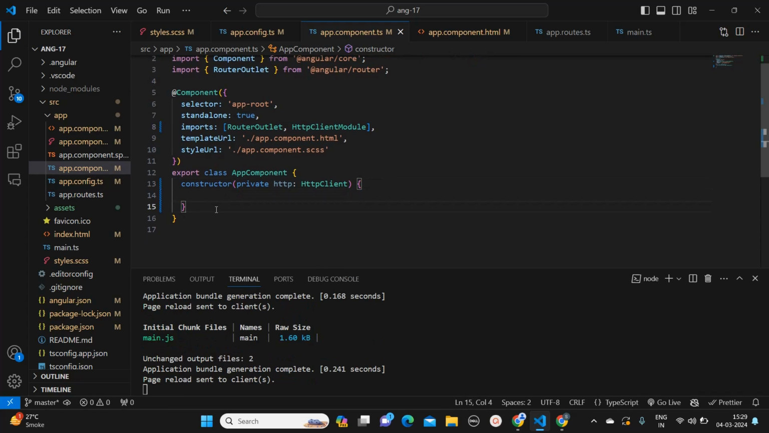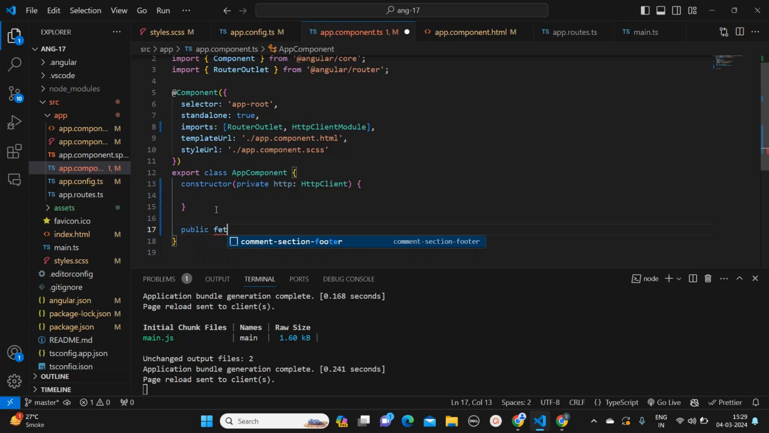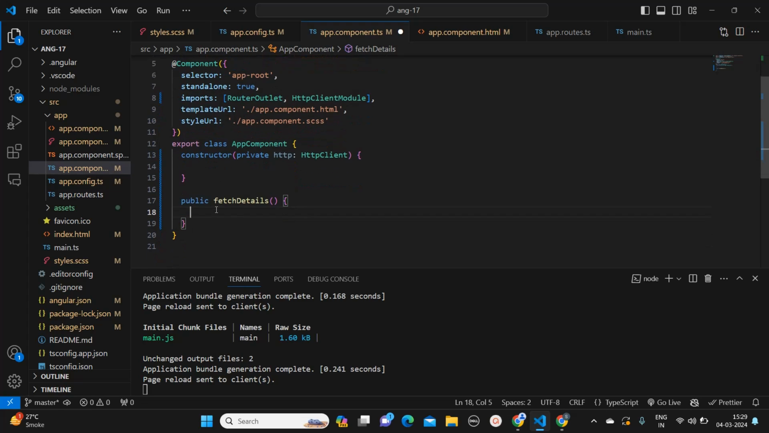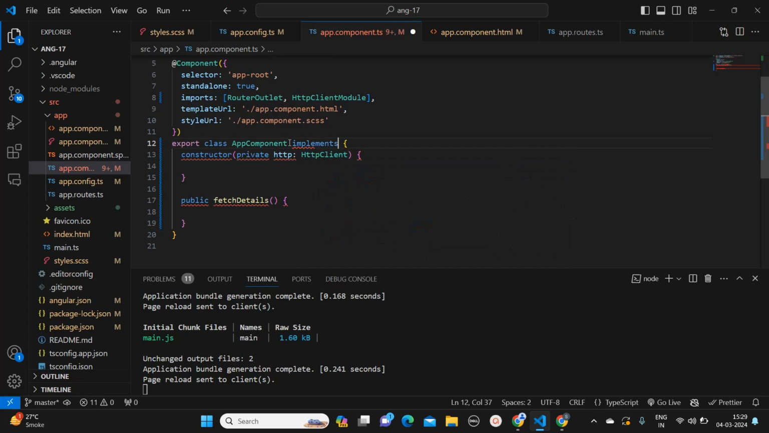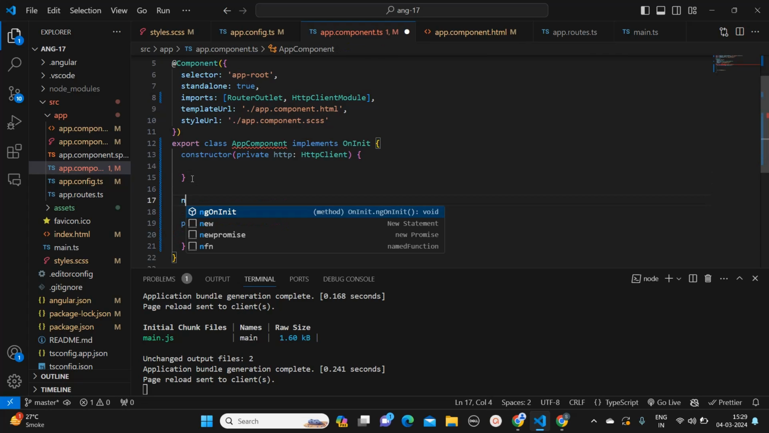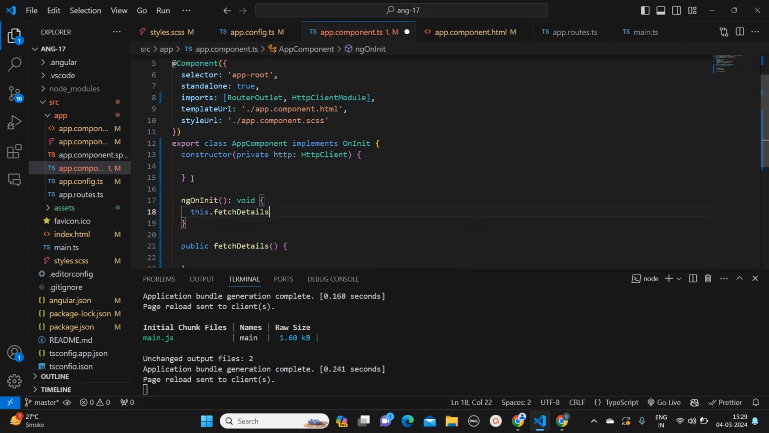Now I will create one method, public fetchDetails, and here we will write the code related to the API integration. Before starting that, we can use our ngOnInit method to call this fetchDetails method. For that we need to add implements OnInit. It will give you an error, because once you implement OnInit, you need to have the ngOnInit method. So here I have added it, and I am calling this newly created method.